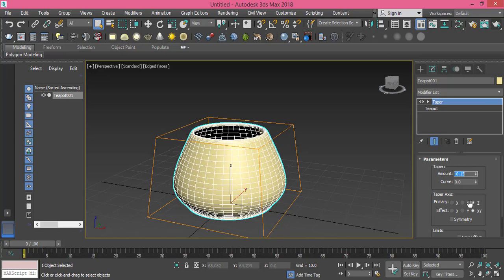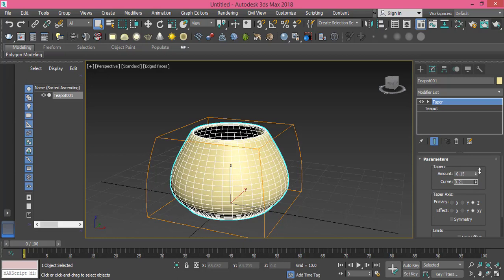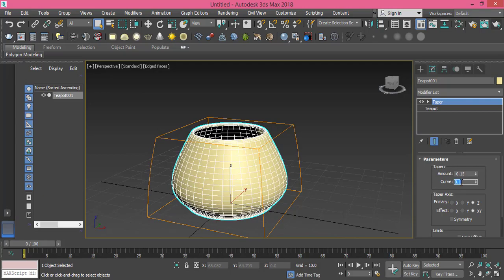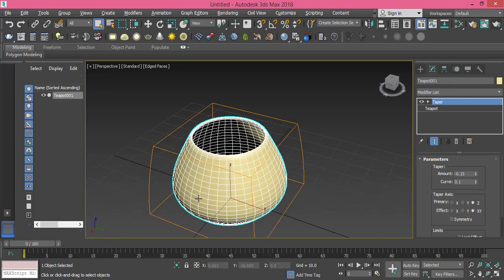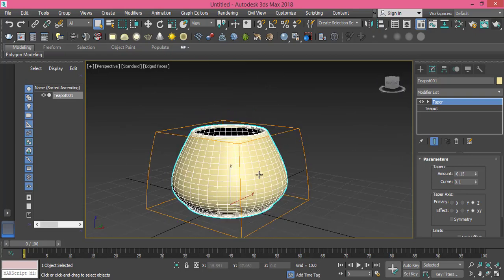Let's make it negative 15. And the curvature, I need it to be a little bit curvy. So not much, just 0.1 will be fine. So that will be the shape of my basket.